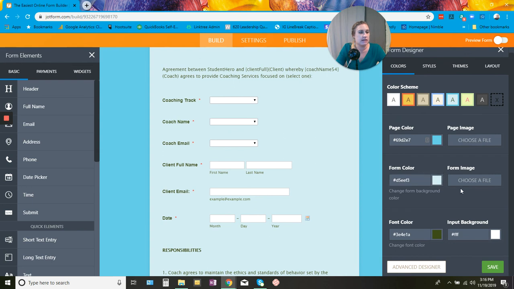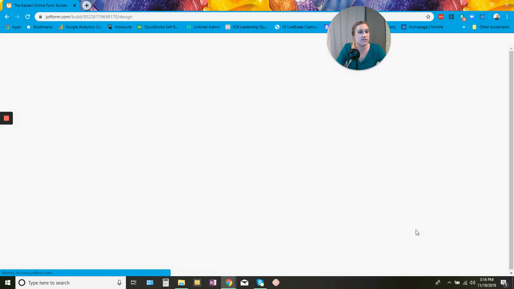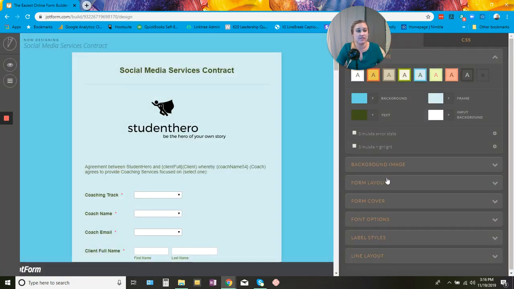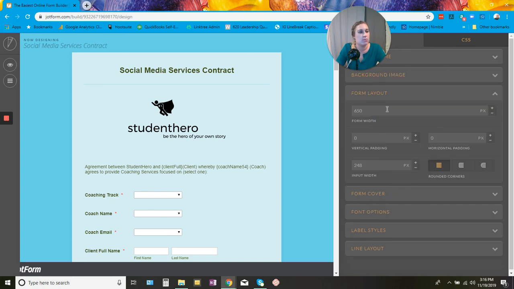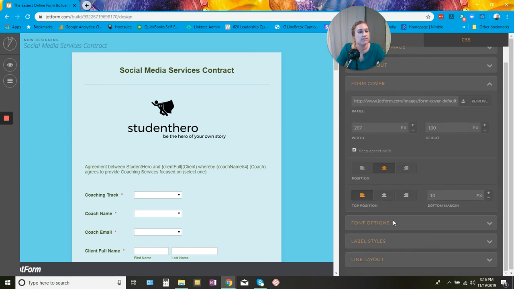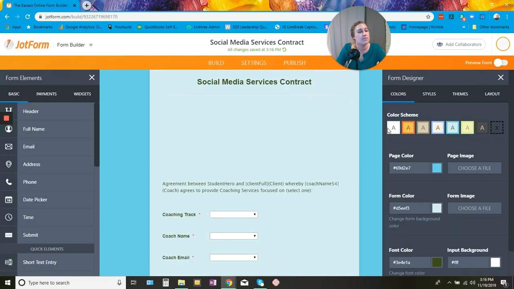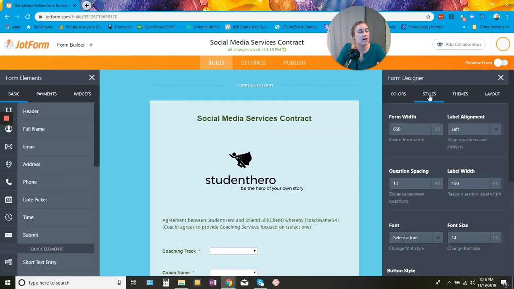And the form color, same thing. Font color, same thing. And then Advanced Designer, you can get even very involved in this. It's a lot of different options, and you can go really in depth, but the basic templates are a good place to start. So you can do form layouts, you can do form width, vertical padding, horizontal padding, form cover, font options, label styles, line layout, CSS. So I'm just going to go back to the builder because that's a little advanced for what we're looking at right now. But that's just to give you an idea of what it looks like.